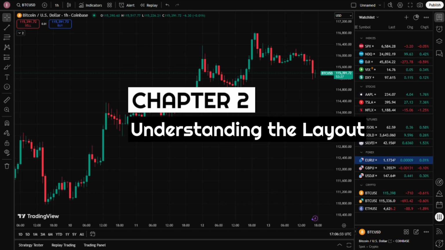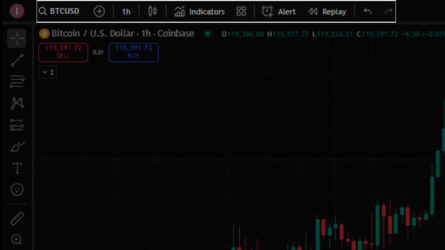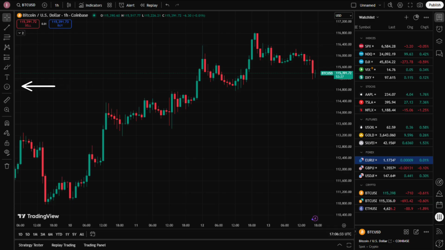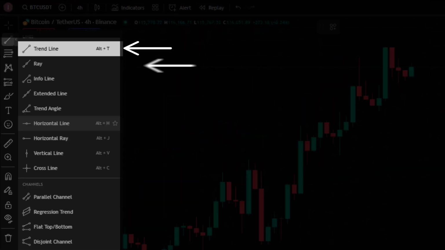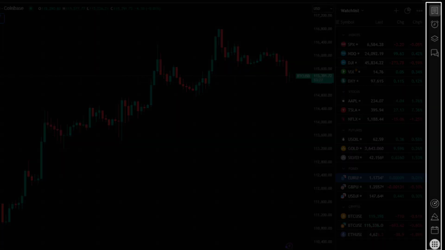Chapter 2. Understanding the layout. Let's explore the top bar. Here, you can change timeframes, switch chart types, compare symbols, add indicators, set alerts, and access templates. The left toolbar is your drawing center. It has trend lines, rays, horizontal and vertical lines, Fibonacci tools, shapes, brushes, and text tools. On the right side, you'll find your watch list, alerts tab, newsfeed, and the PineScript editor.